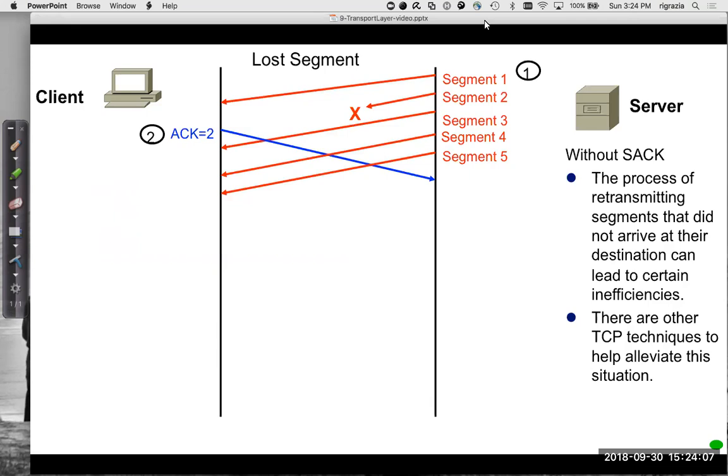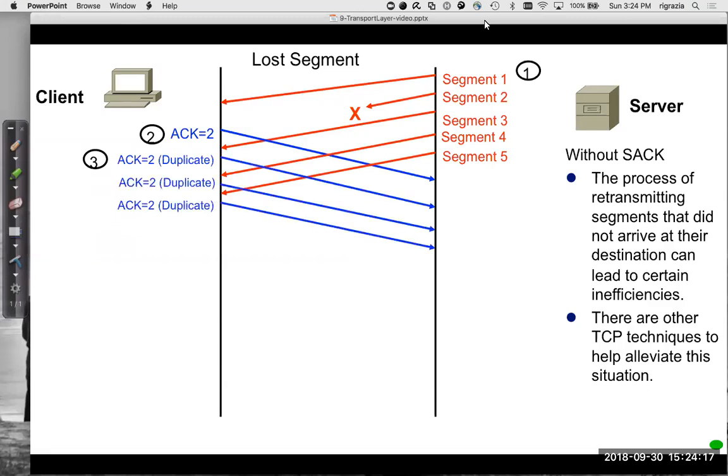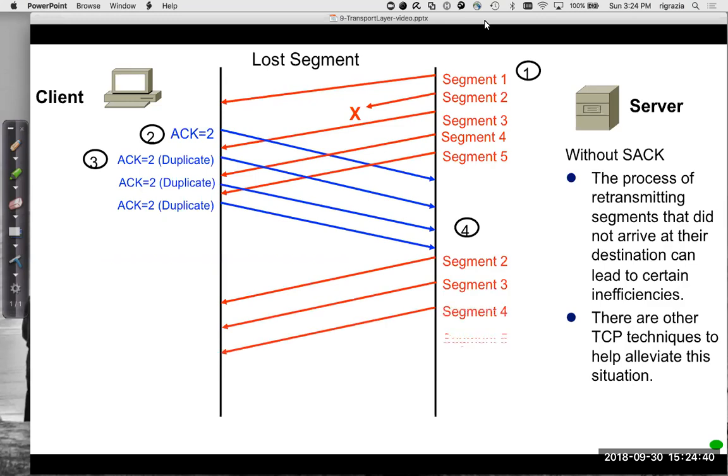So it acknowledges 2, but it's also received 3, 4, and 5. So what does it send? Well, without selective acknowledgements, it's going to send duplicate ACKs for 2. It says, I still need 2, I still need 2, I still need 2. The server sees this and says, wait a minute, I've sent 1, you received that, but I keep getting these duplicate ACKs. The next segment you expect is 2. So it will send 2 again, but it doesn't know that the other segments have been received, so it will continue to send those.